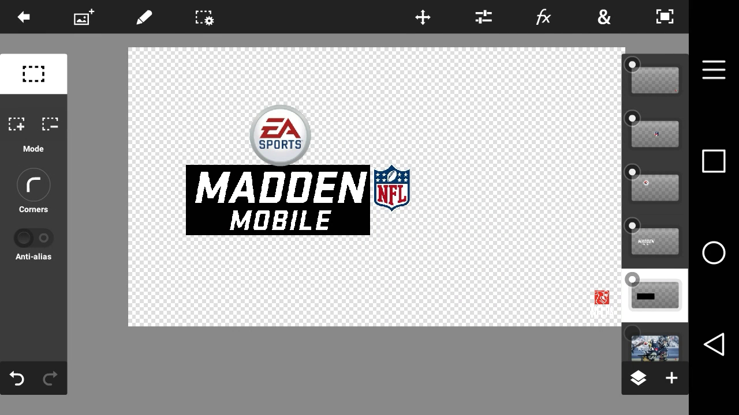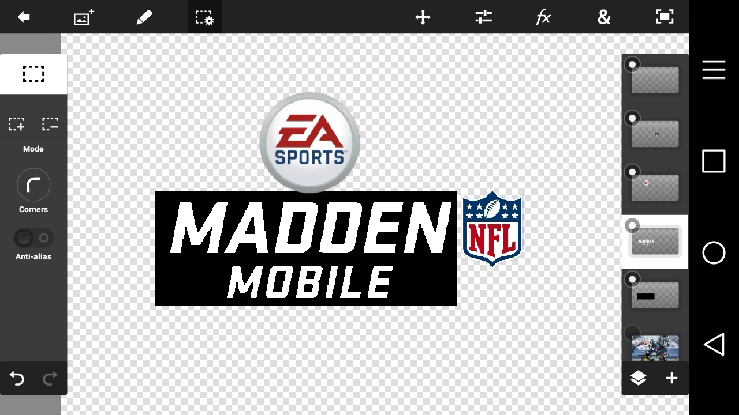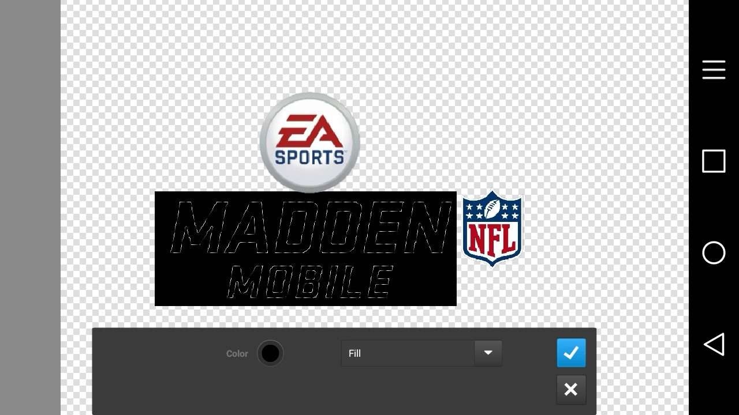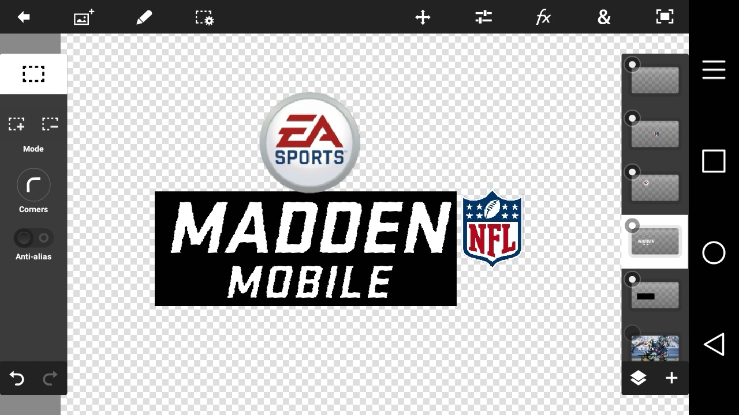Okay, so now you guys can see I cleaned everything up, and I just made everything completely white. All you have to do for that is go ahead, hit your layer, say select pixels. It's going to select all the text. Go over to the and bar, and then you're going to say fill and stroke. And you guys know what that does. It just fills it in whatever color you want. I chose white just so we have a nice clean look to go with.